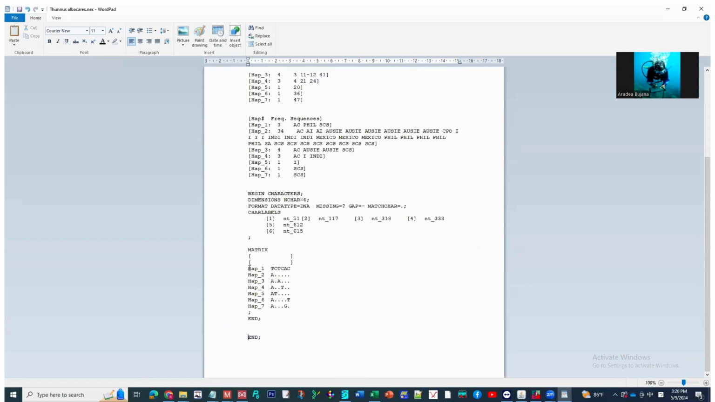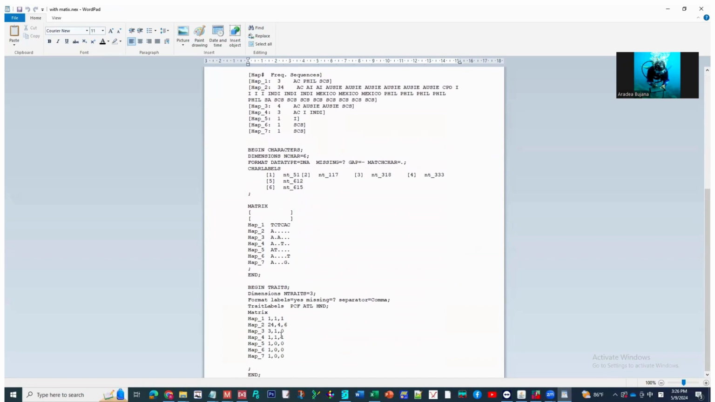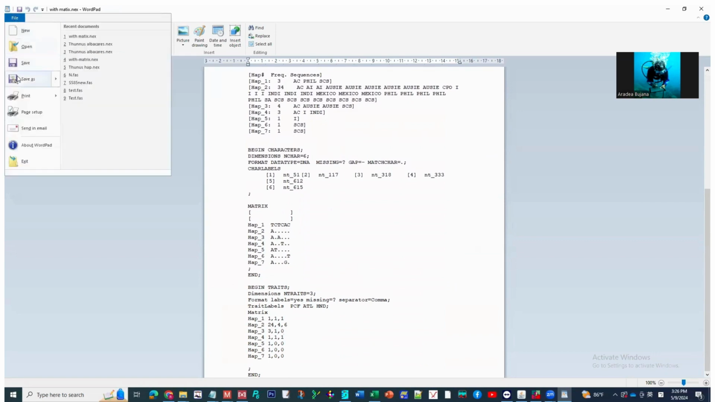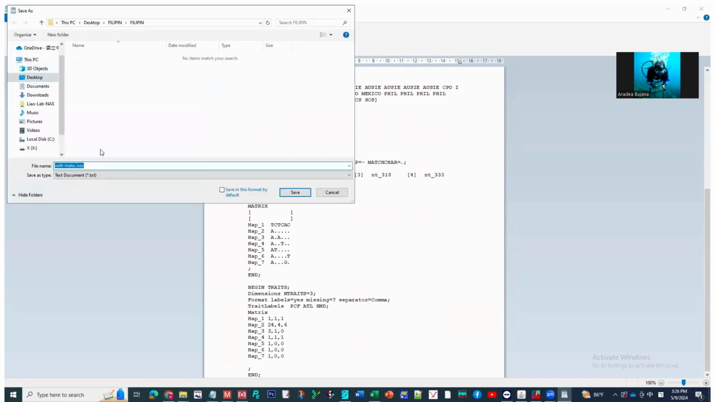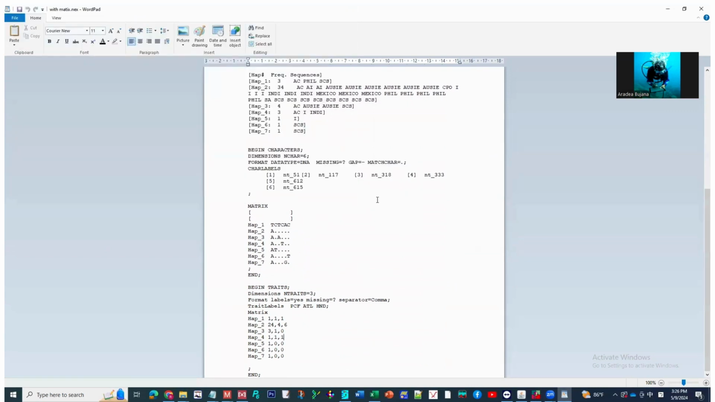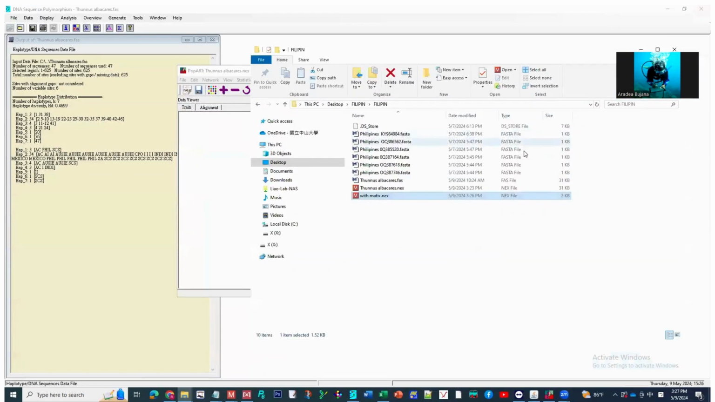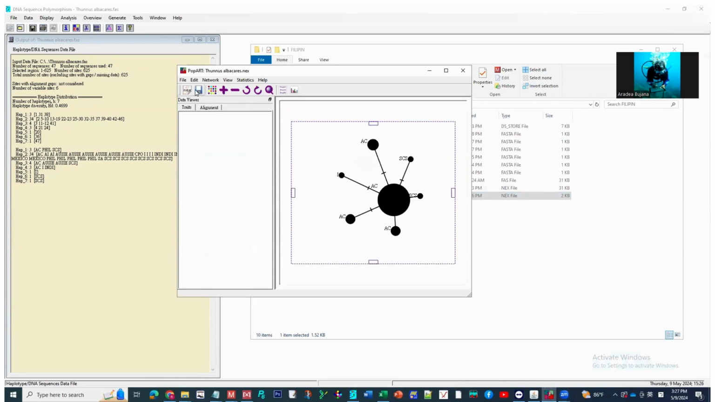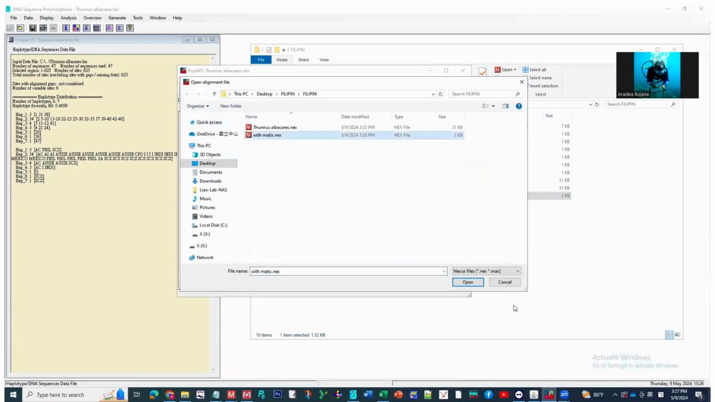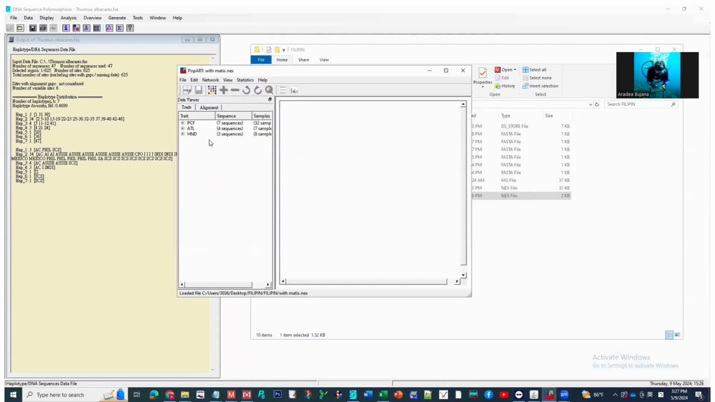Just delete. We don't need to delete this one. So yes, this is the haplotype that we get. And for haplotype one, we have several samples. And we can save it again. And we go to PopART, click Nexus, and yeah, that is the population that we can use.